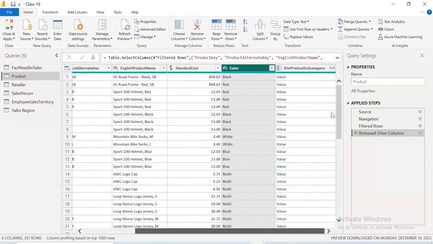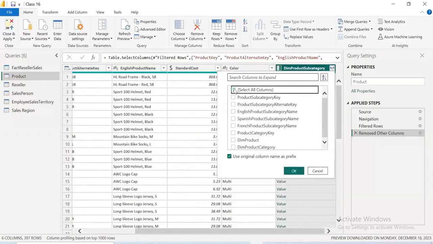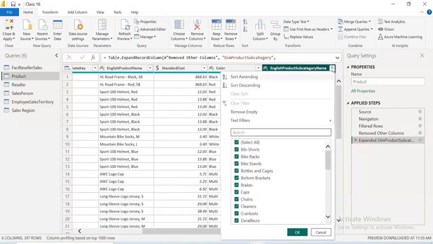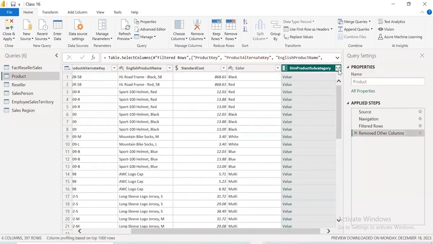From here onwards, I need product subcategory name. I will expand this and I will get the product subcategory name English. I don't want to use the original column name as prefix. Sorry, my bad. What is the mistake that I have done? How will I get the product category name? Because product subcategory is the table which links to the product category table. If I have not selected the product category table in the product subcategory link, I would not get it. So again, I need to go back, undo, expand.